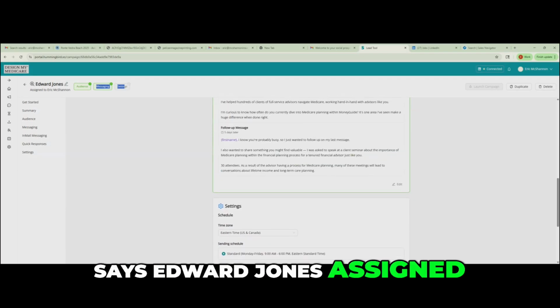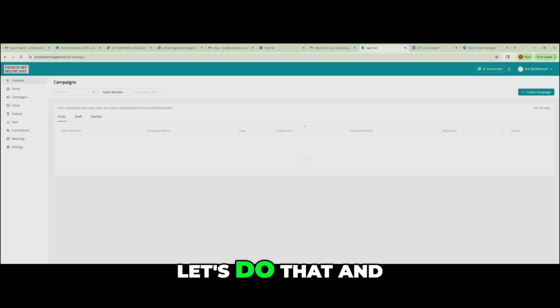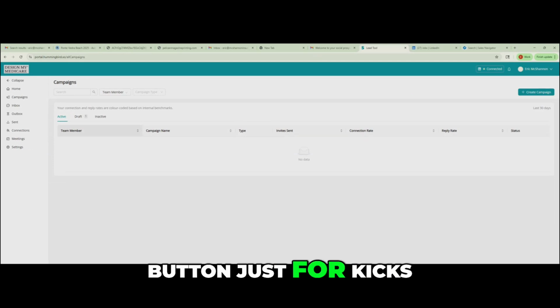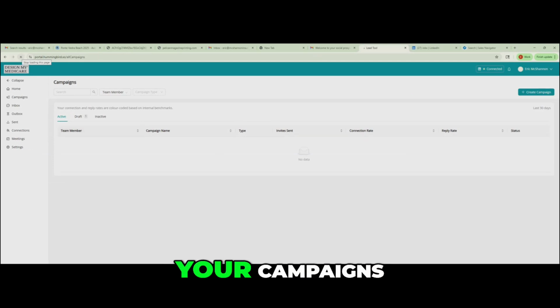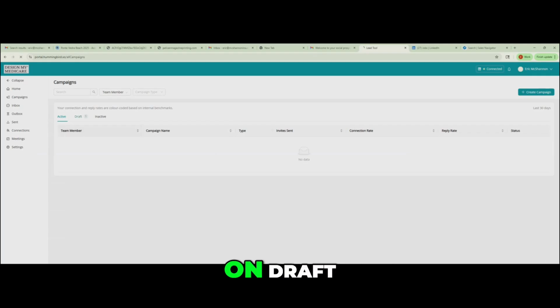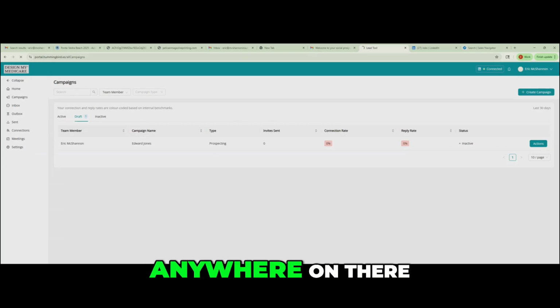Okay, now, do you see up top where it says Edward Jones assigned to Eric McShannon? Yeah. Let's hit the button or the arrow to the left. Yeah, let's do that and kind of back out of the campaign. Let's hit the refresh button just for kicks. Okay, now these are all your campaigns. You don't see anything now because we're in the active section, but if you click on draft, there you go.